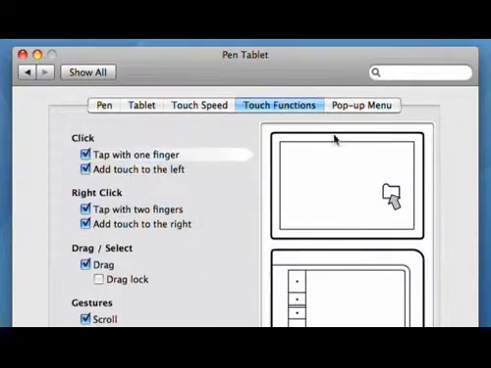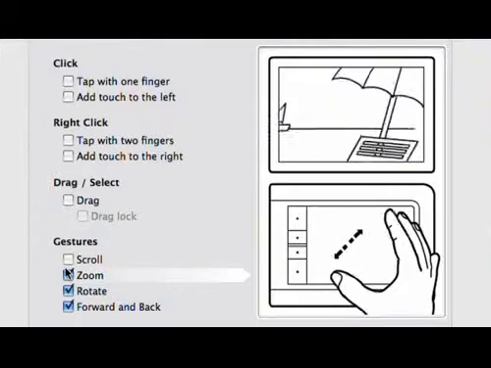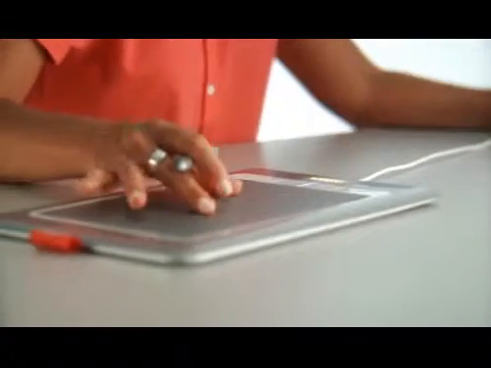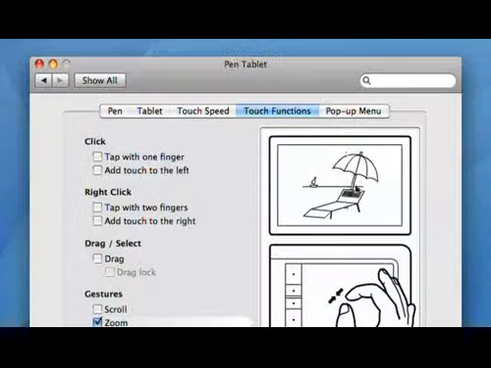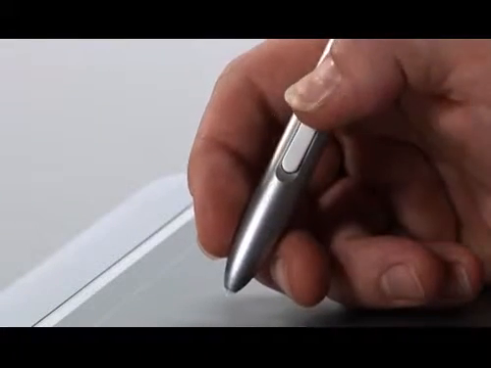The fourth tab in the control panel is called Touch Functions. This tab gives you more instruction on the different multi-touch gestures available with Bamboo. The final tab in your control panel for Bamboo is called Pop-up Menu. This tab allows you to set up a custom pop-up menu, which you can access by pressing a button on your pen. The pop-up menu is helpful because you can set up unique functions to appear here.